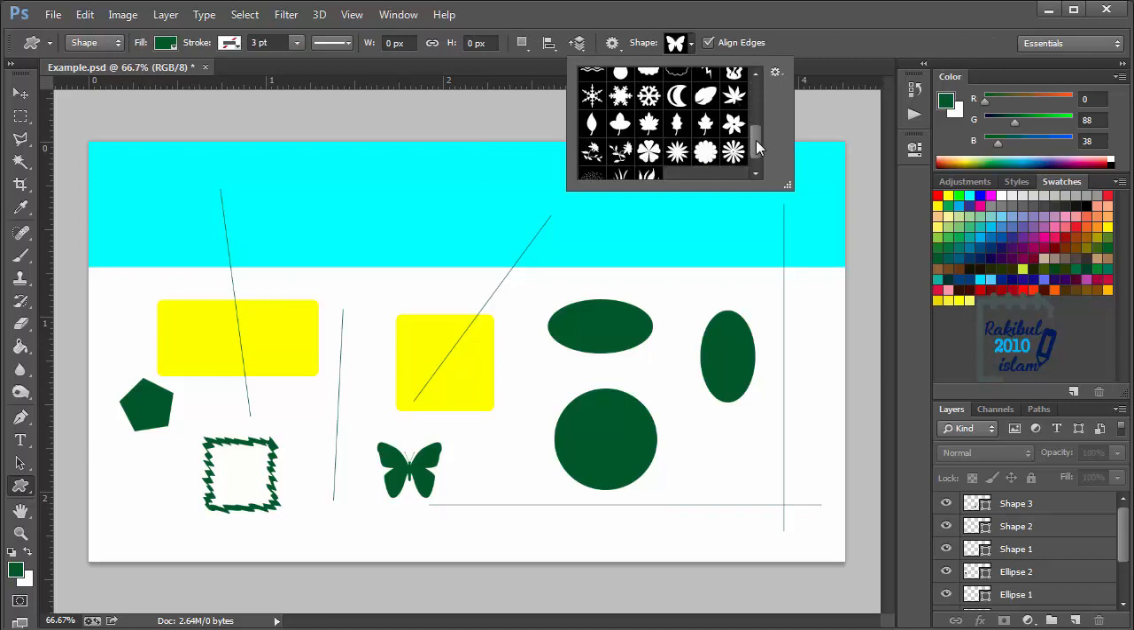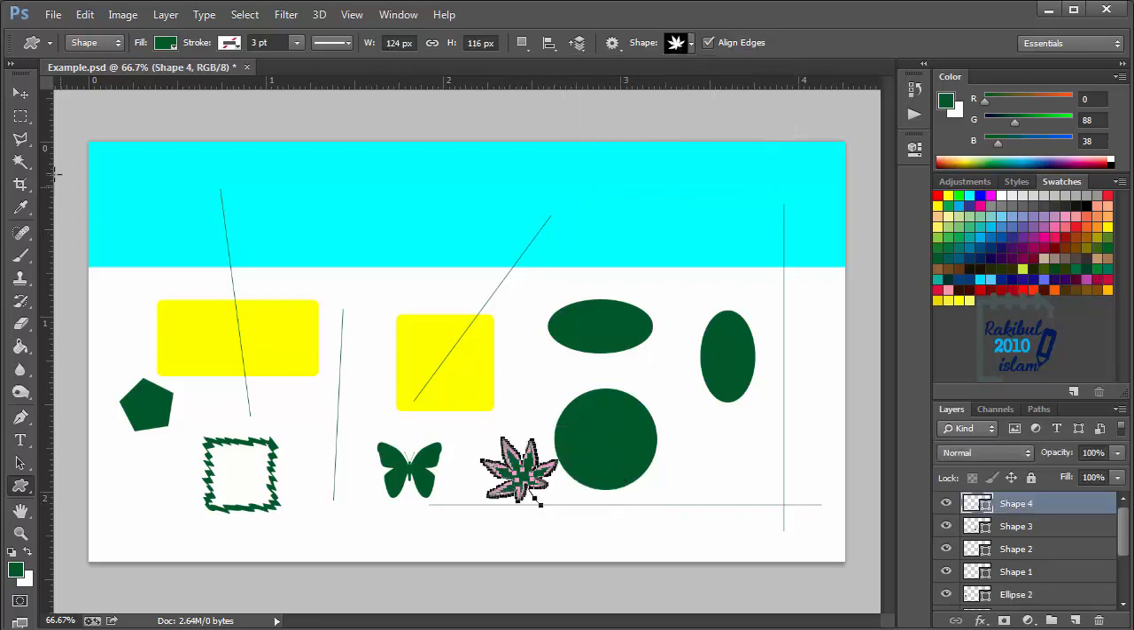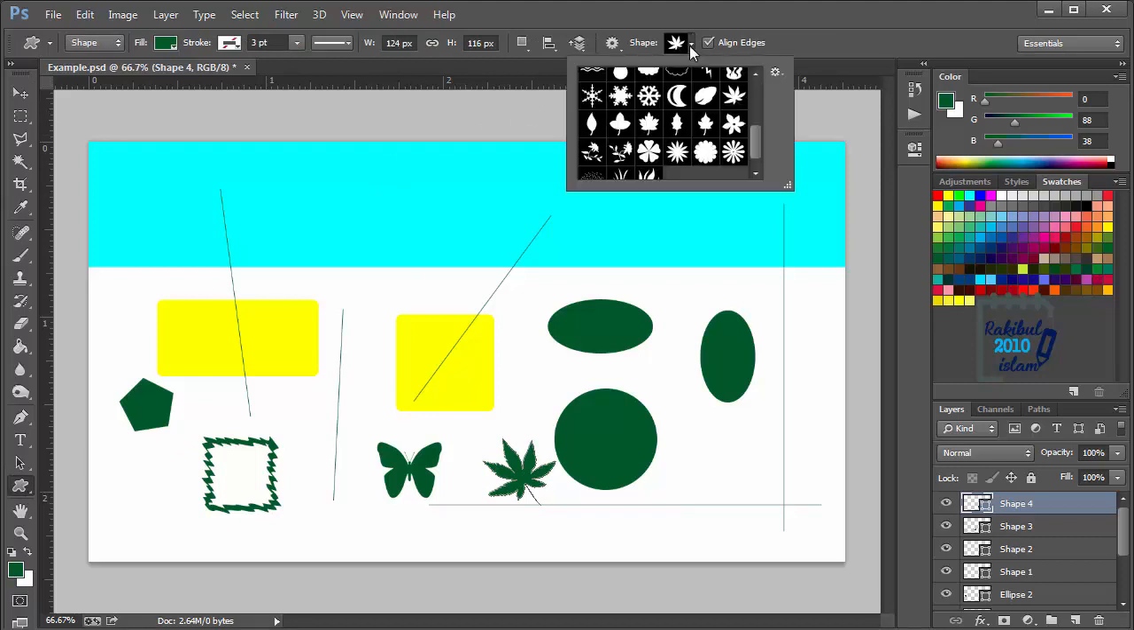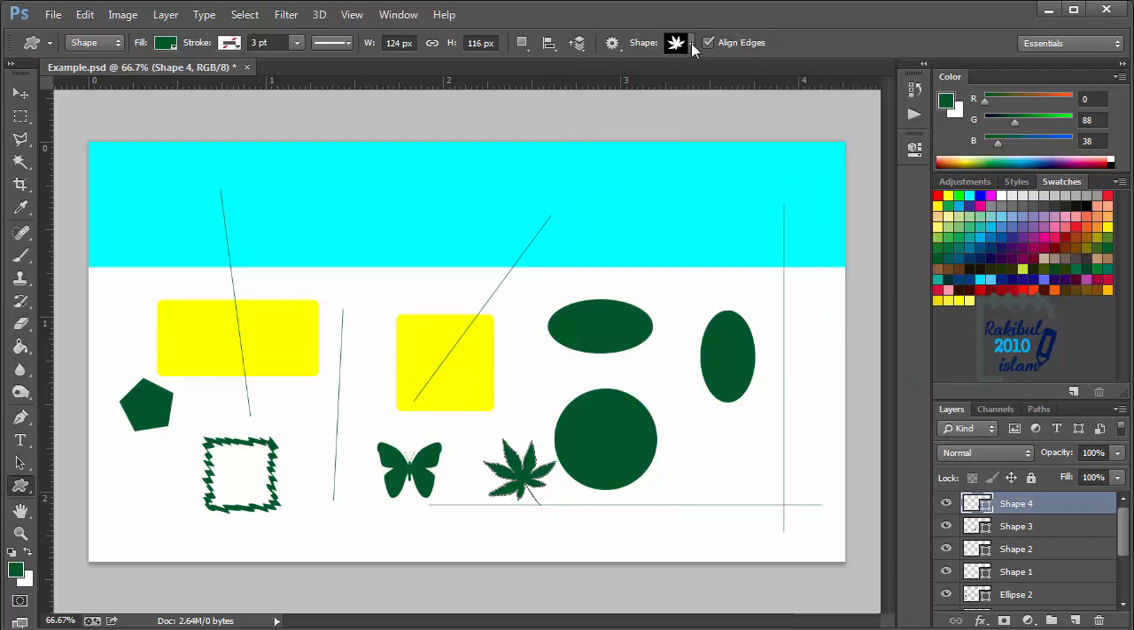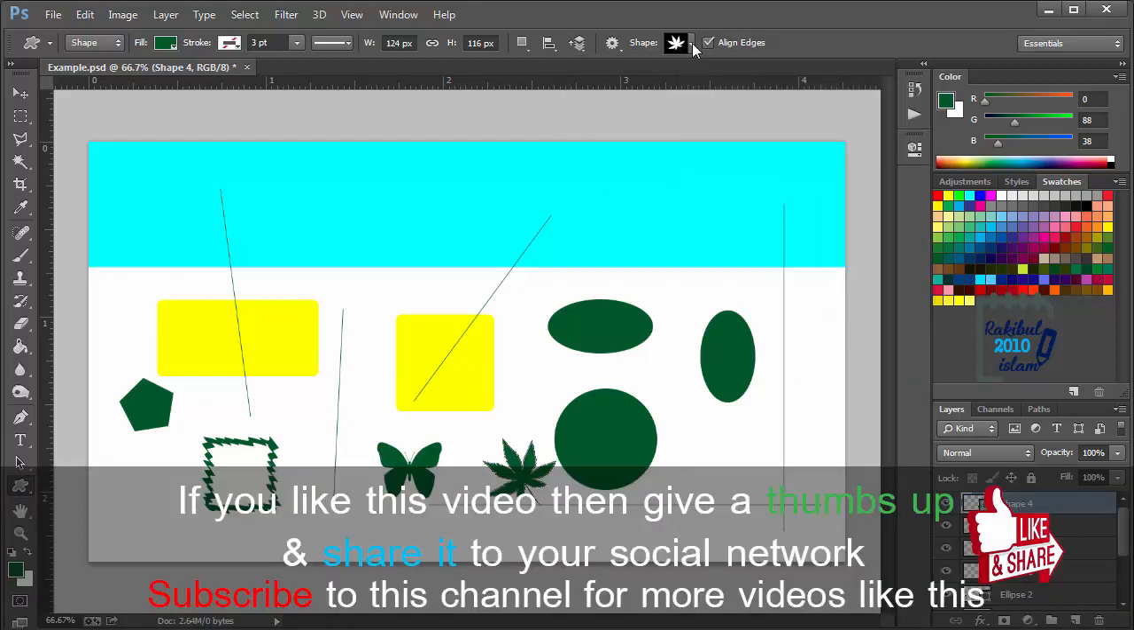Let's choose another shape. So in this way we can choose different custom shape categories from here, and you can select that particular shape and use them in your design. That will save much of your time rather than creating this type of shapes by yourself.